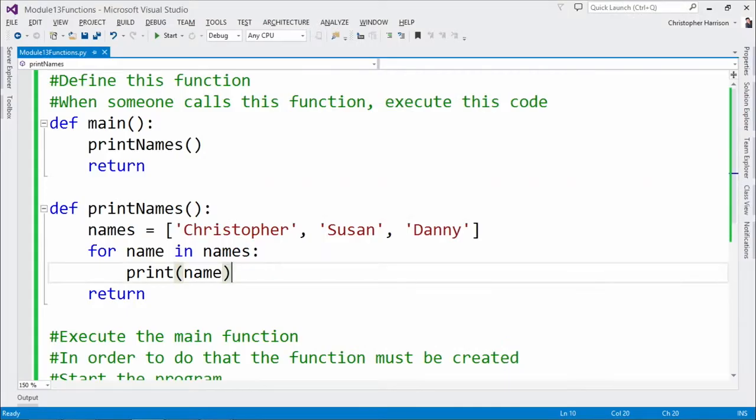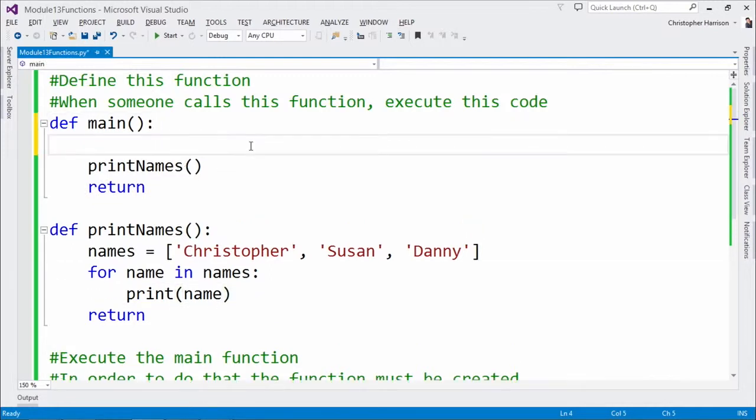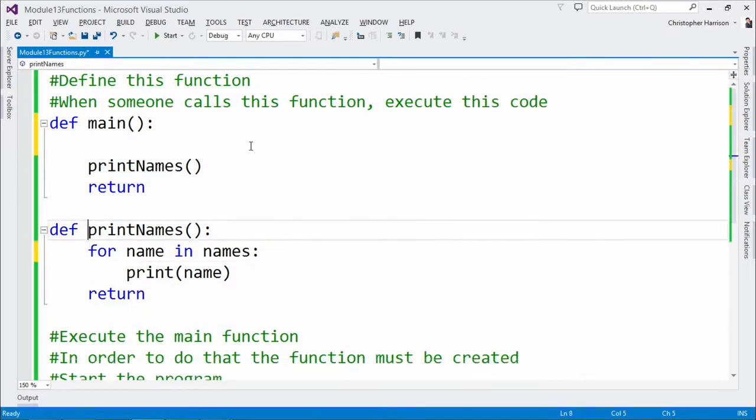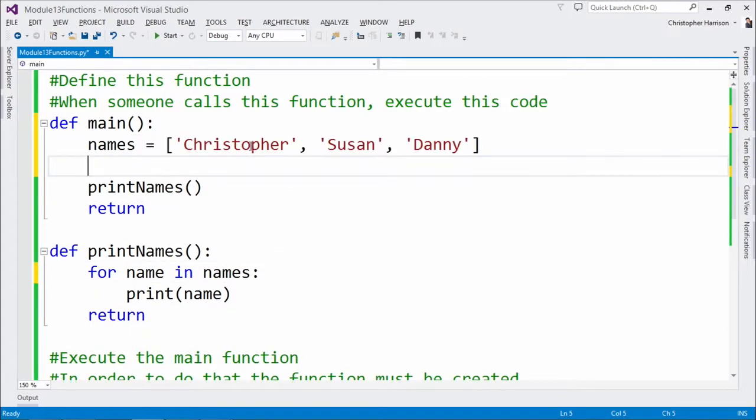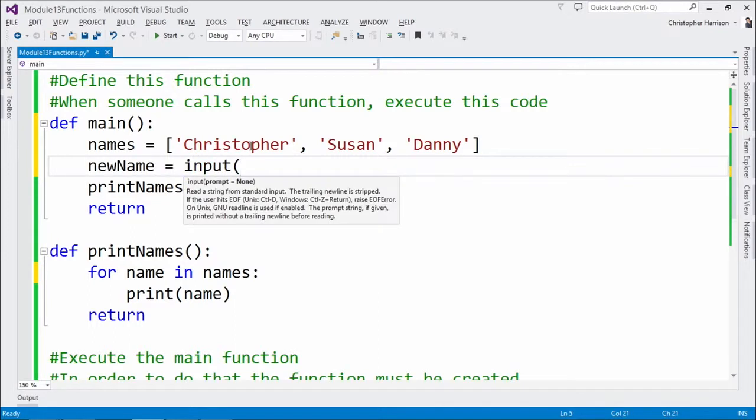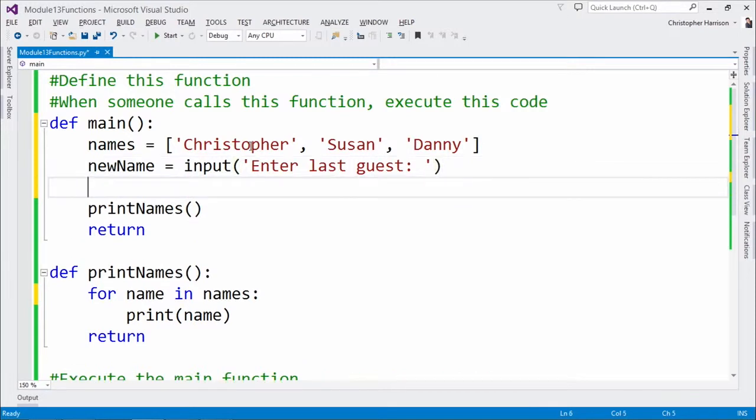Cool. Let's take a look at a demo here. So let me open back up Visual Studio. Here's what I'm going to do: right up here, let's put our names. And I'm going to say new name equals input, and let's say enter last guest, like that. We'll say names append, and then that new name.